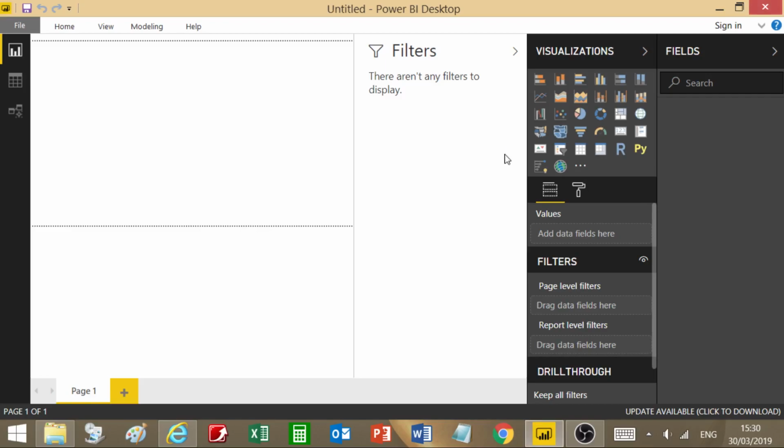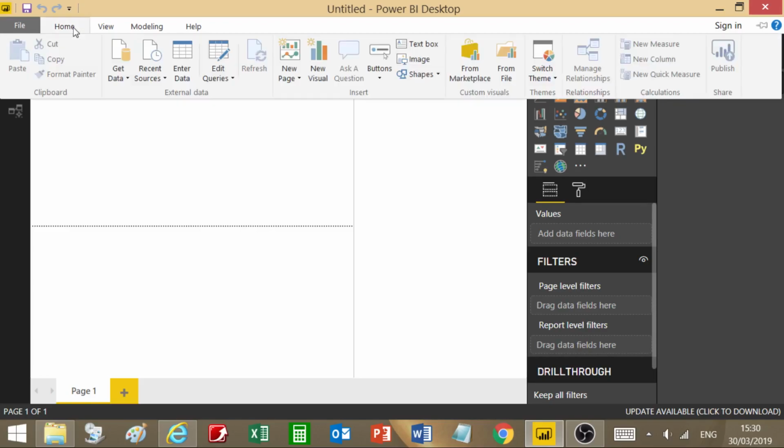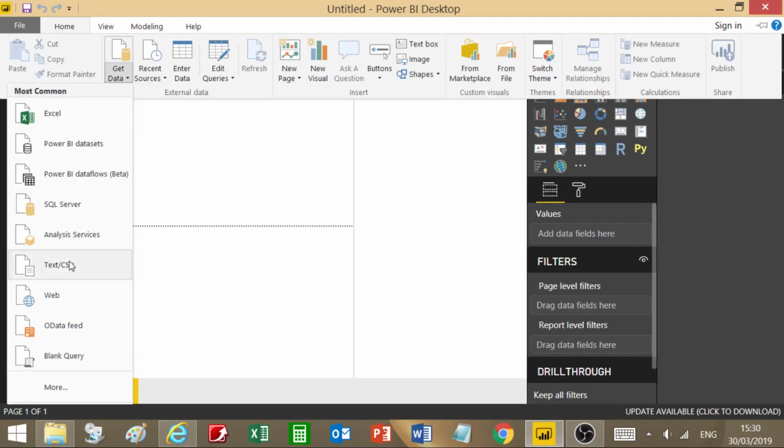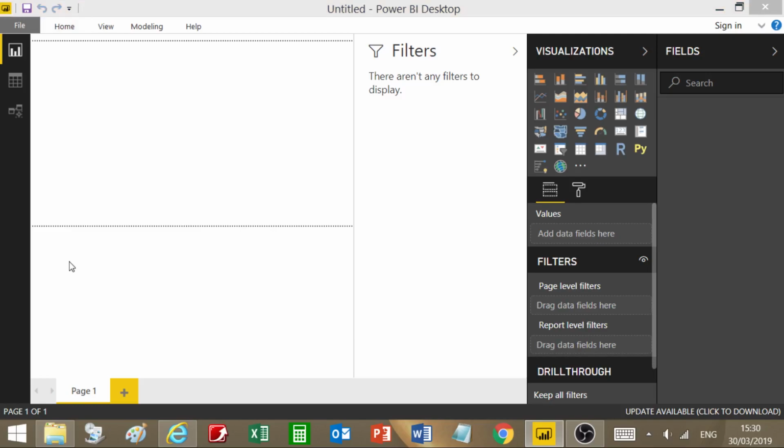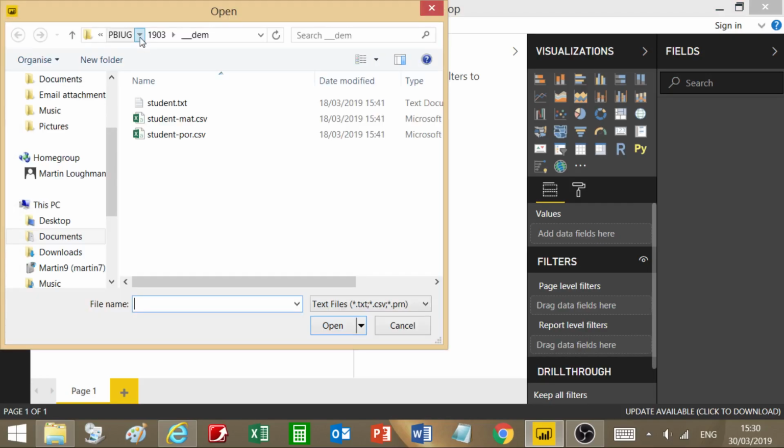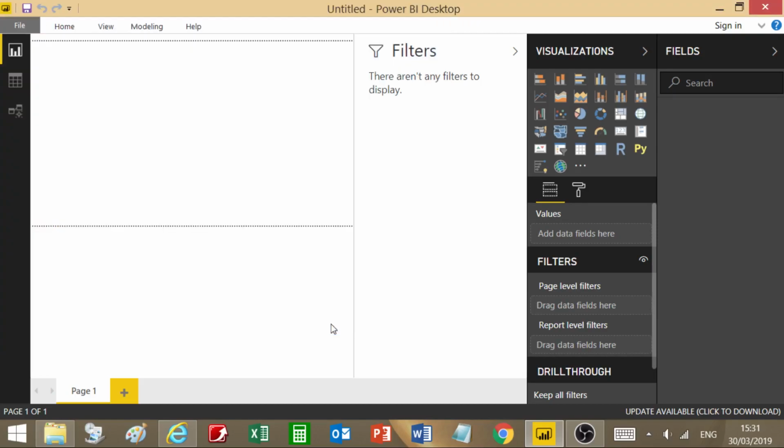Key influencers. So I now just want to get the file. One of the files I got was the maths for the Portuguese students. Get data. So CSV, text CSV. So now it's this one here, the maths. That's creating the connection.